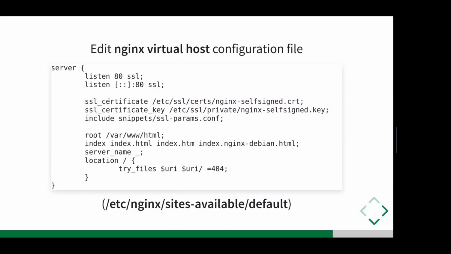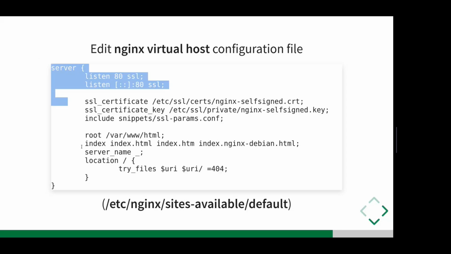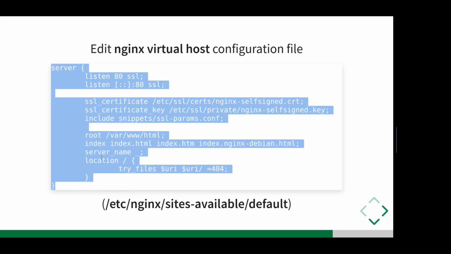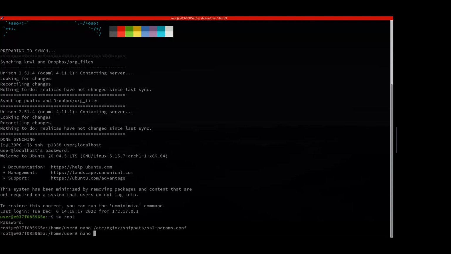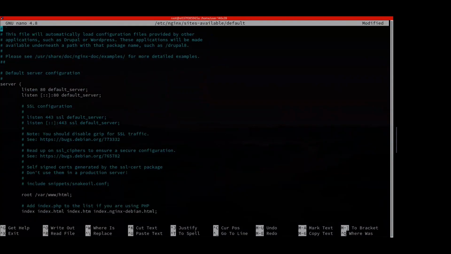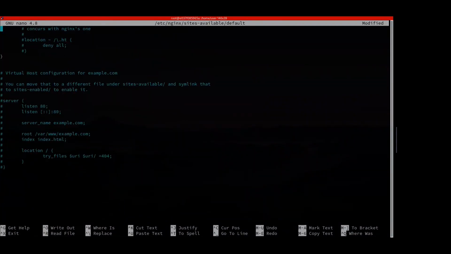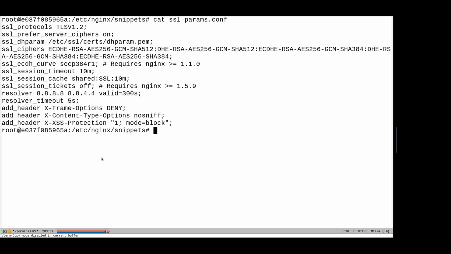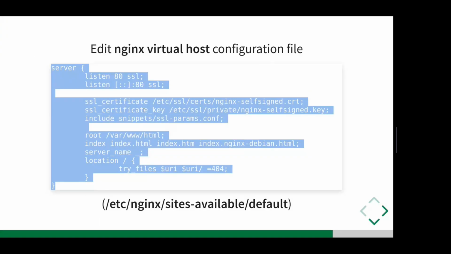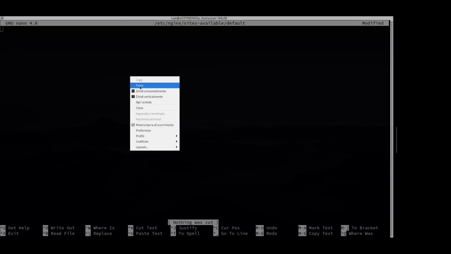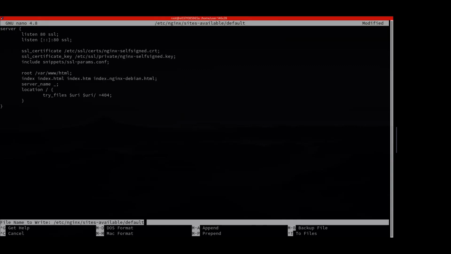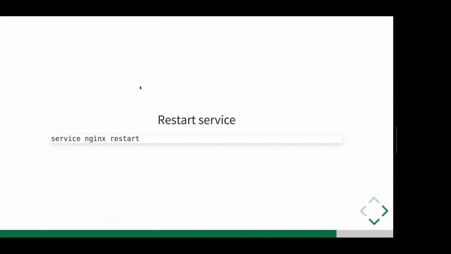So I'm going to copy this thing as well, and I'm going to edit the sites-available default. In the default, you have a lot of comments because it explains a lot of things, but we just copy this minimal configuration just to show that it works. So we do this, and then we restart the service.